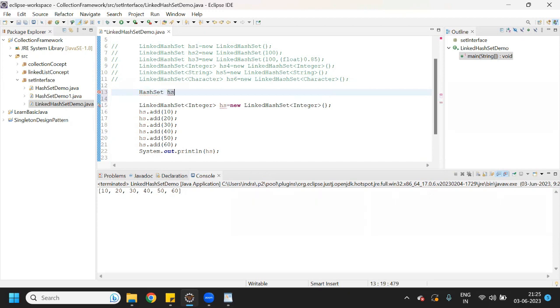HashSet HS1 is equal to new HashSet, and let's say here also I want to store some integer values only, so I will write Integer here. So I have created an object for the HashSet class as well as LinkedHashSet.